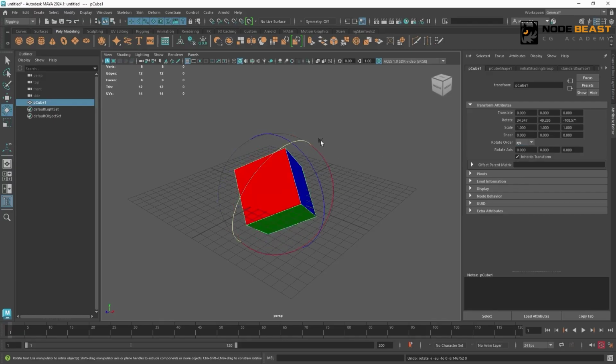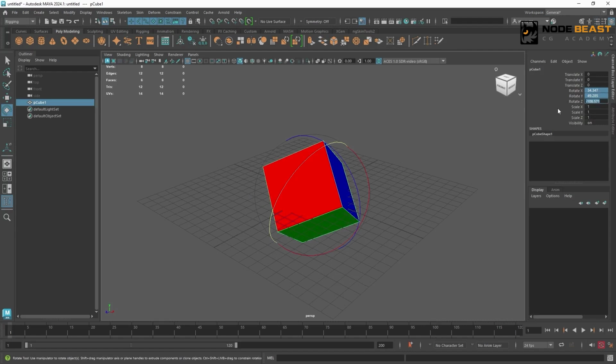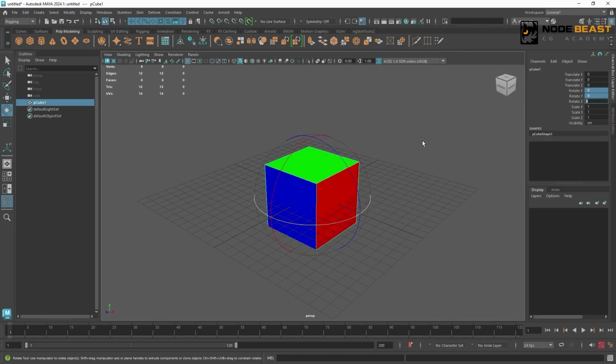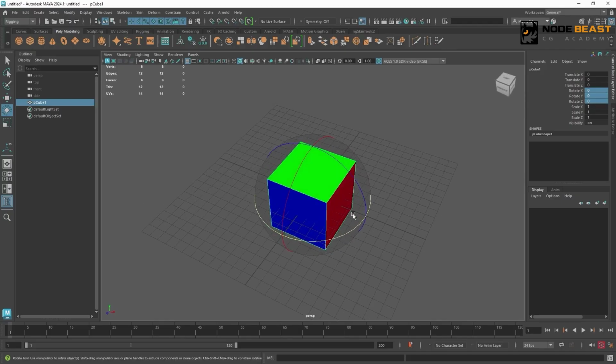Let's switch it back to the default XYZ and zero this out. The next thing I want to look at is something you may have heard of called gimbal lock. This is actually a concept very easy to understand. As you know, our default rotate order is XYZ. So Z-axis is the top level.